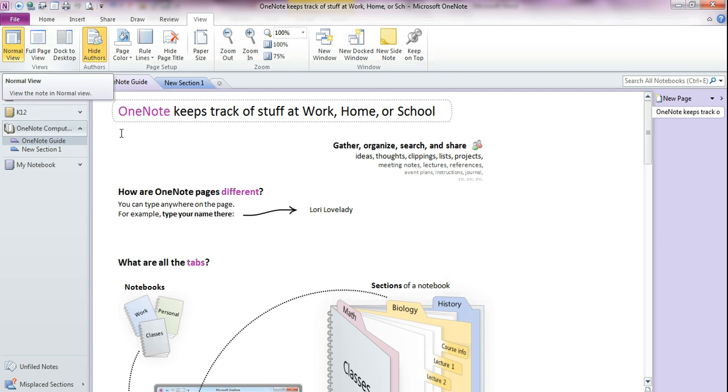That is kind of the default. Normal view means you can see the ribbon up here with the tools. You can see the notebooks that you might have open listed over here on the left hand side, and then you see your workspace right here.